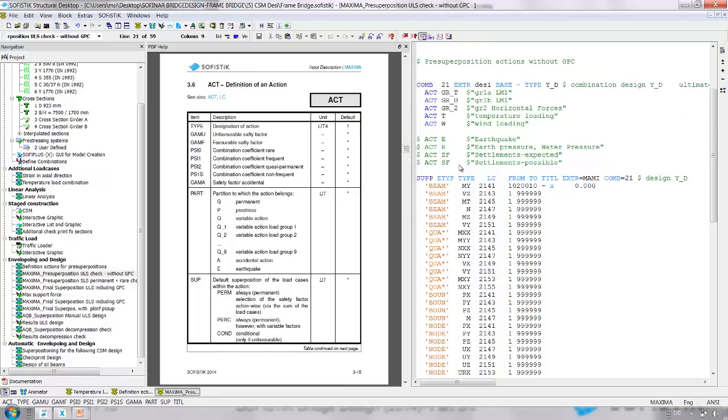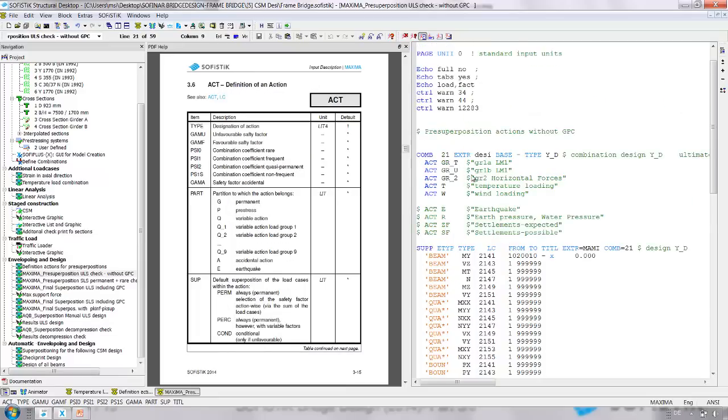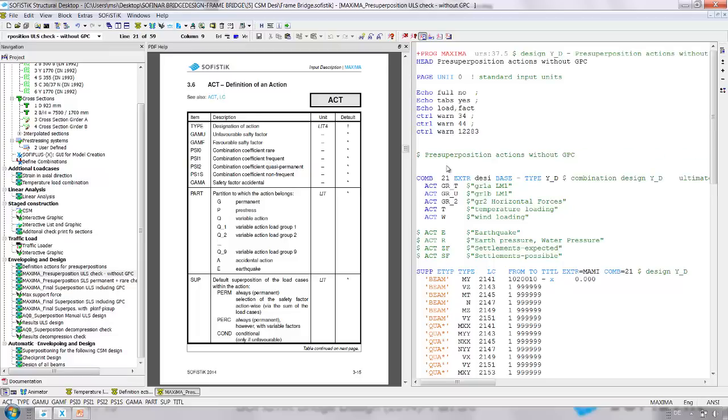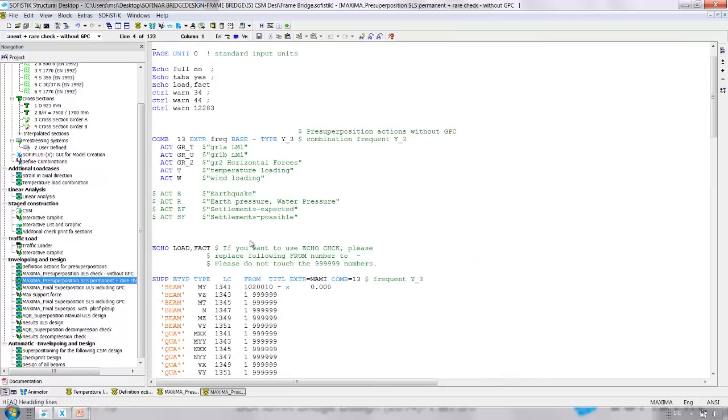Okay. And of course you can do a combination also for all the other kinds of combinations which are based on the Eurocode, like rare and frequent. But just to keep our example simple, I just want to show you the ultimate limit state design combination. The next text editor task.